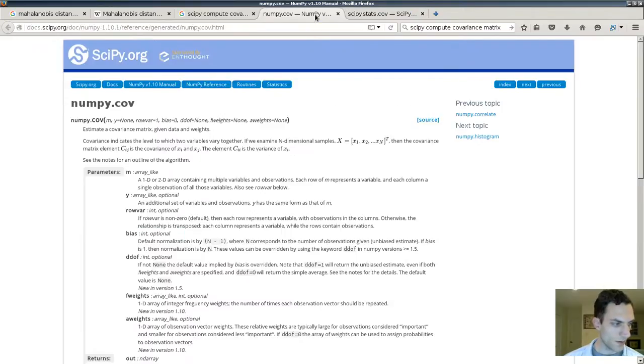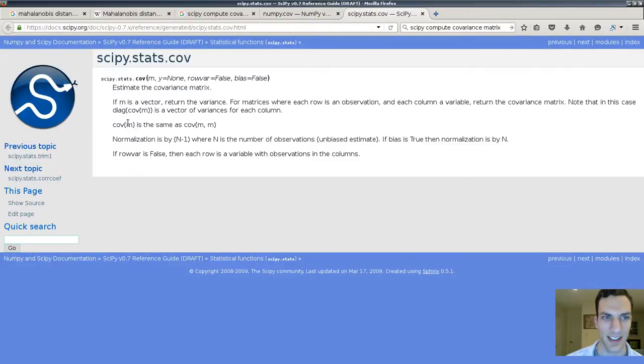What do we got going on? Parameters. Oh, that's lots of parameters. This is much smaller. M is a vector. Return the variance. For matrices where each row is an observation, each column a variable. Haha! We have structured our data in the correct way. That was actually a guess. Note in this case that diag of covariance M is the vector of the variances for each column. Covariance M is the same as covariance M, M. Normalization is by n-1, where n is the number of observations. If bias is true, the normalization is by n. If rowvar is false, then each row is a variable with observations in the columns. So you can do it the other way.